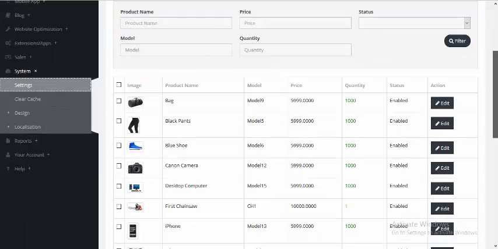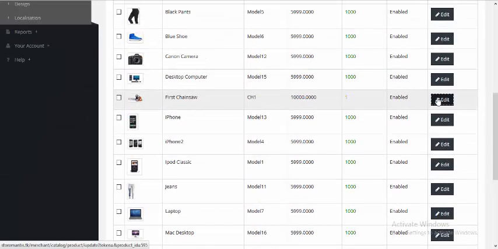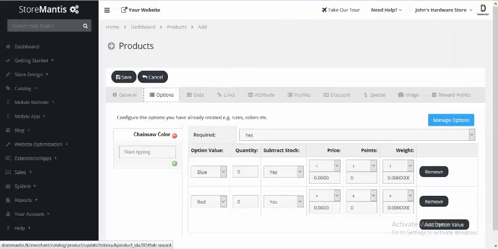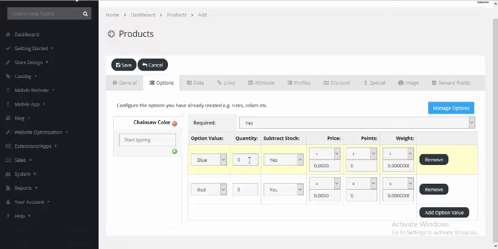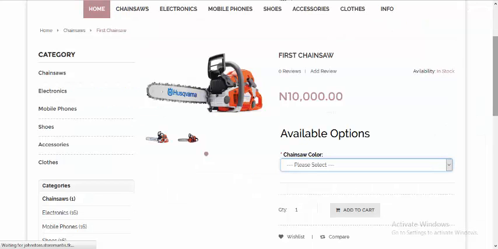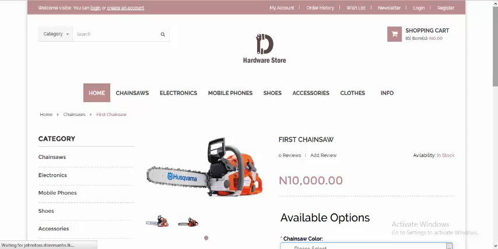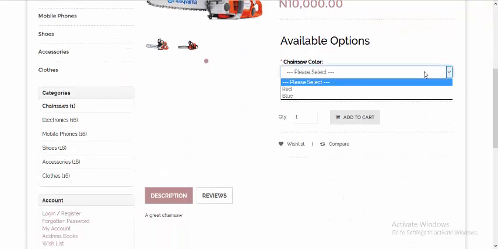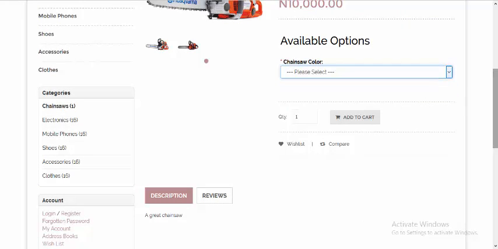Remember, when we added the product, let's go back to the chainsaw and click edit. Go back to options. You notice we did not specify any quantity for each option. So let's correct that. And let's make this 100. And click save. Alright, now let's go back to our chainsaw and refresh. Now, if we select the drop down, you'll notice there's red and blue. So there you have it.